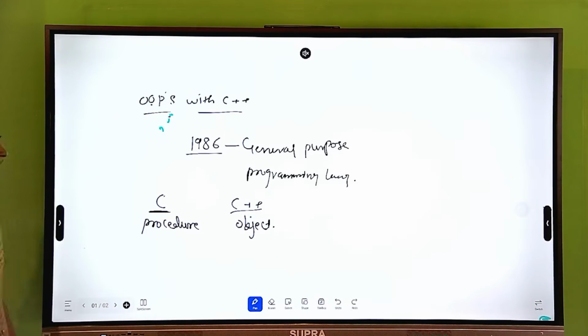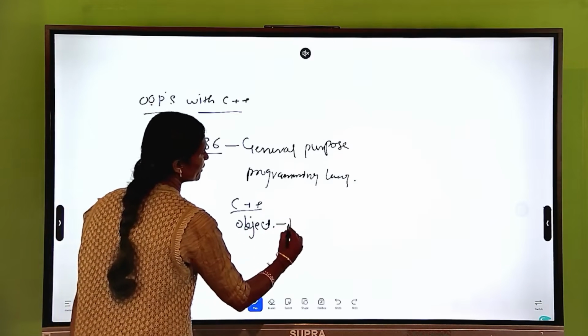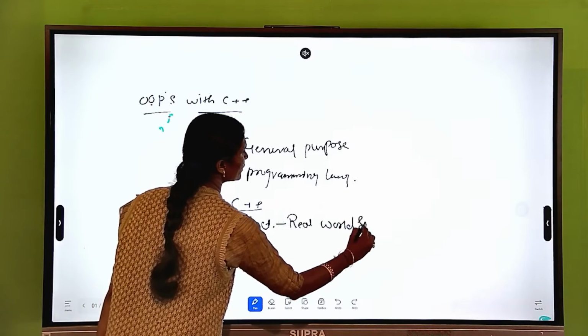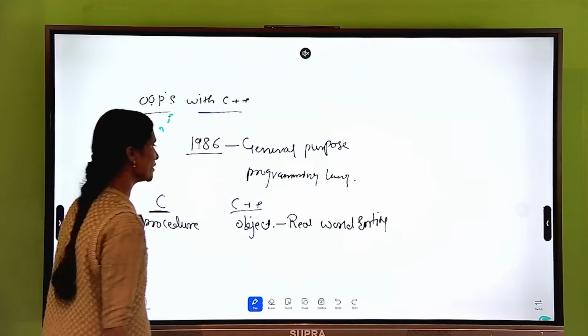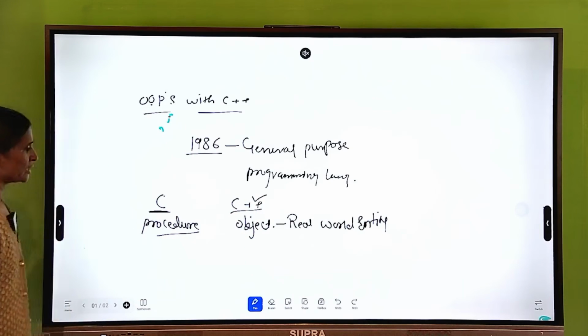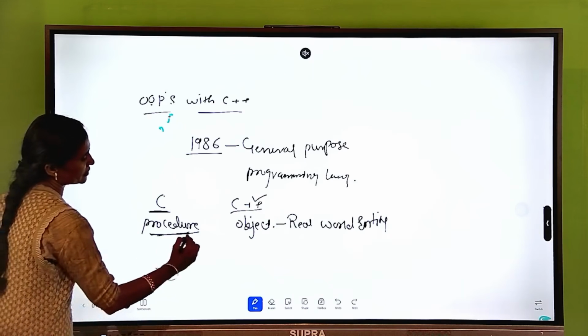The object is anything which is a real world entity. Anything in the real world entity, that's an object. Then what is procedure? Why is it required? Let's understand procedure oriented programming better.